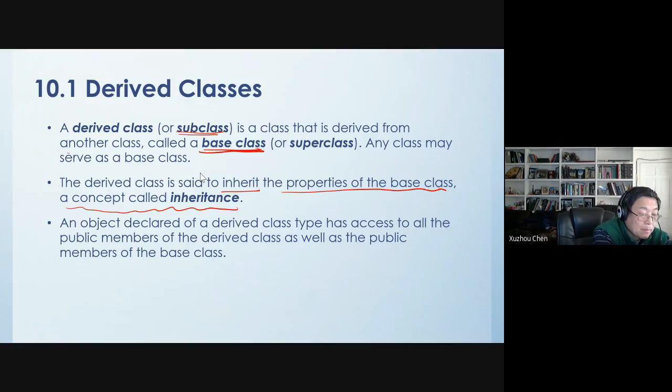Now, let me give you an example. Suppose I define a class called person. Now we can define certain kinds of field variables for person, right? What kind of variables should we define for the person?